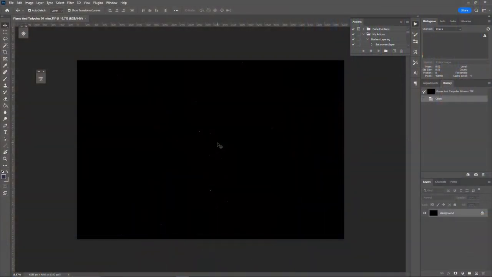All right, so what we have here is the finished stack result of the Flaming Star Nebula and the Tadpole Nebula. These were 5 times 10 minute long images with a triplet refractor, the ASI 2600 MC and the Antlia Duo-Narrowband filter.